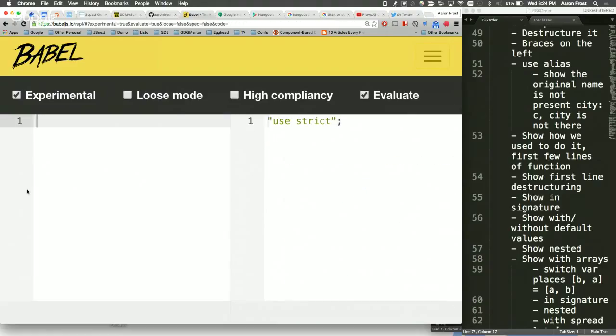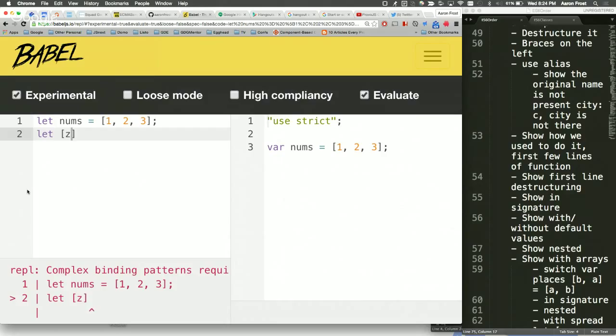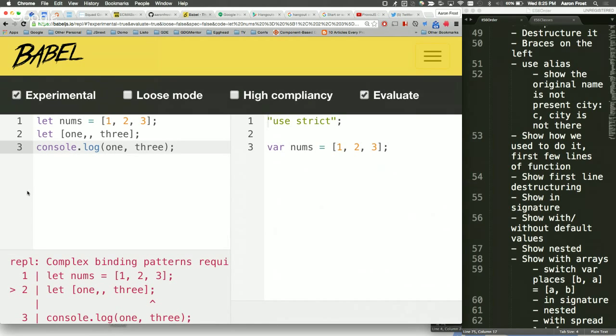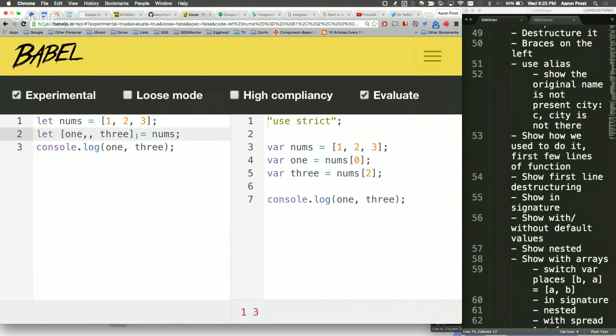All right, that's destructuring. Let me show arrays real quick. So if I say let nums equal 1, 2, 3, and then I want to say let [a, c] equal nums, and console.log a, c. Oh, sorry. Yeah. There we go. Okay. So that's how you destructure an array. You just put the variable name in the index that you want it to be.